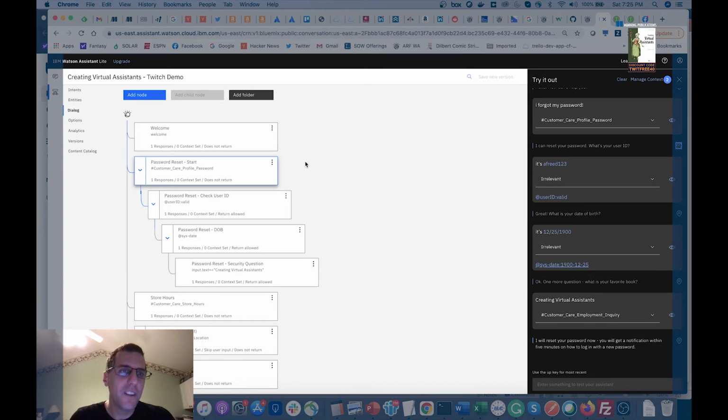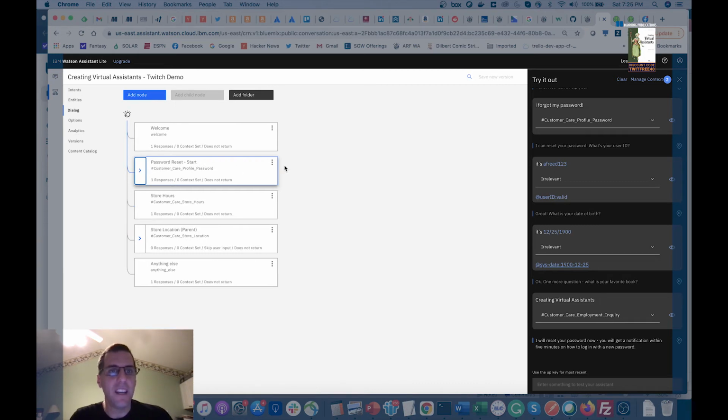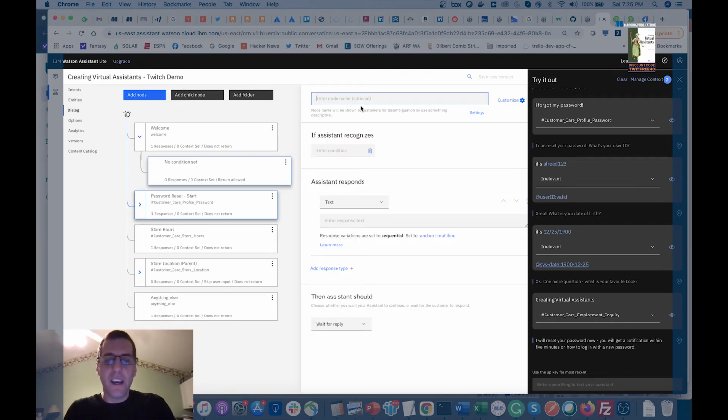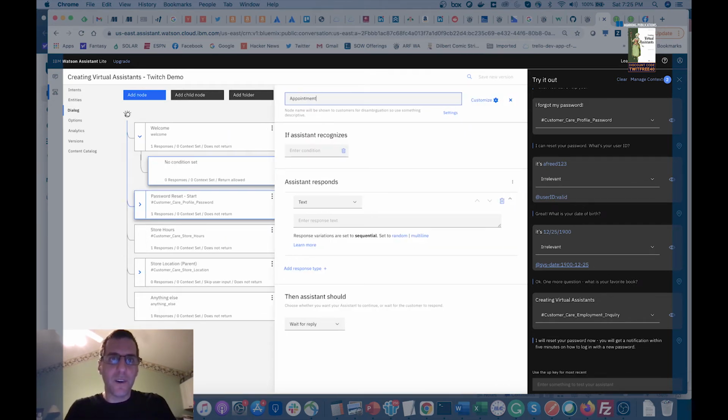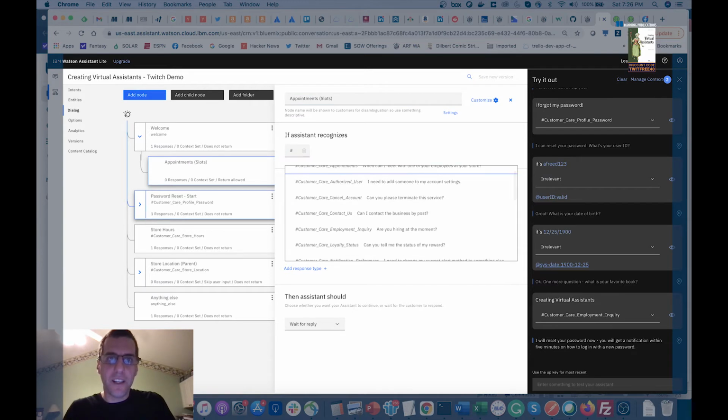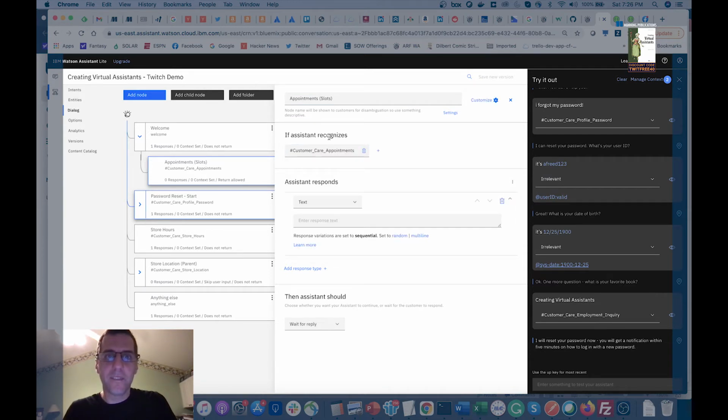So we're going to do this in a different way. We're going to use a capability called slots. Slots is one of my favorite things to demo. And we're going to create a node for appointments. And we're going to start this by using the appointments intent.